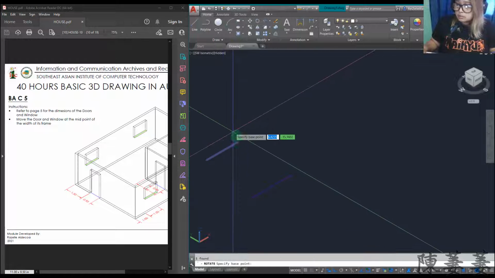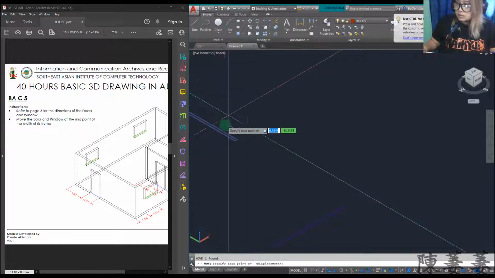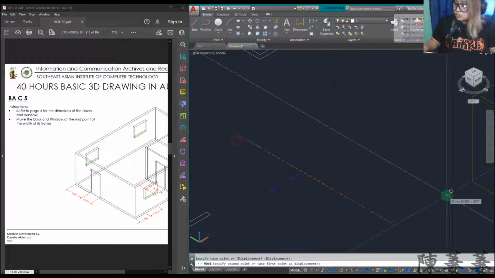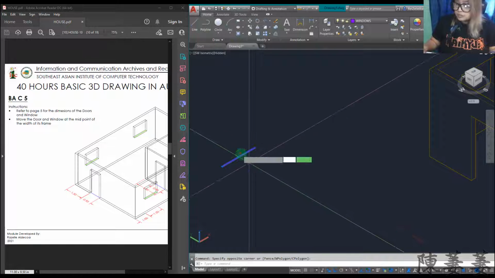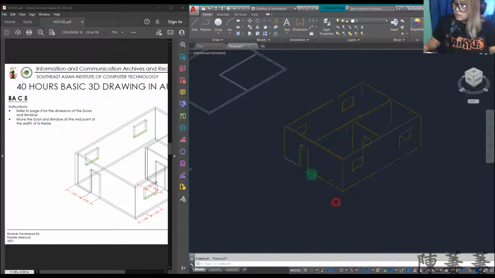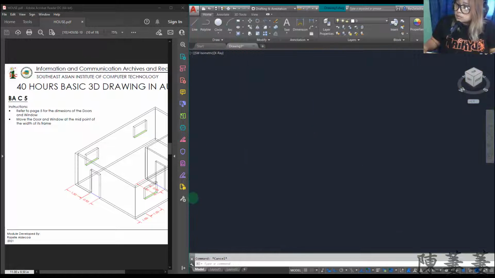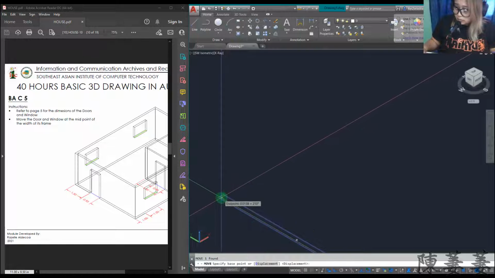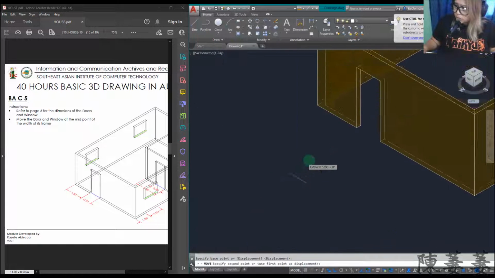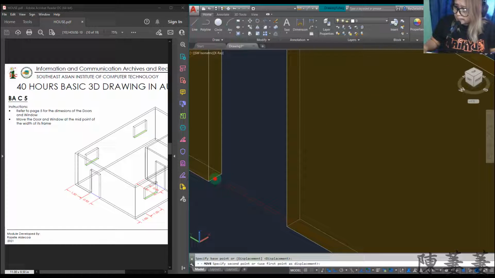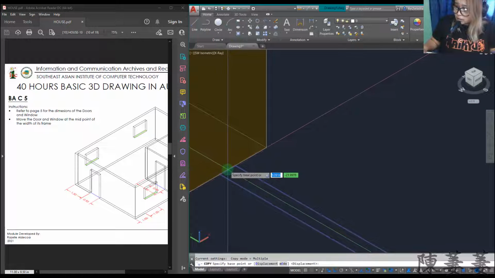I'm just going to rotate it. And use move. Let's move this as well. Changing the visual style to X-ray. So this will be, we can detect edges or points. Okay, let's use this. Again, to copy.